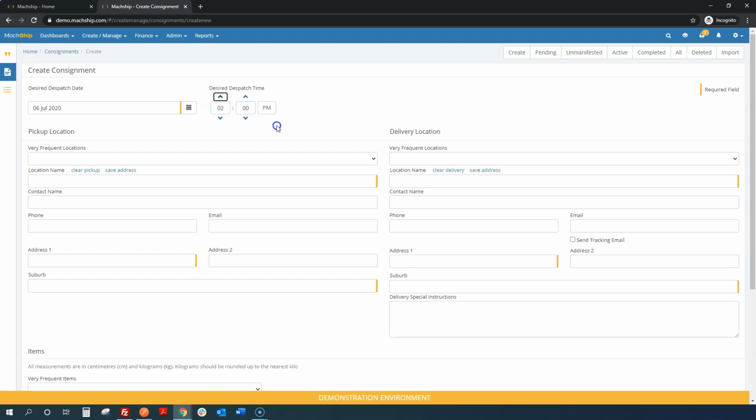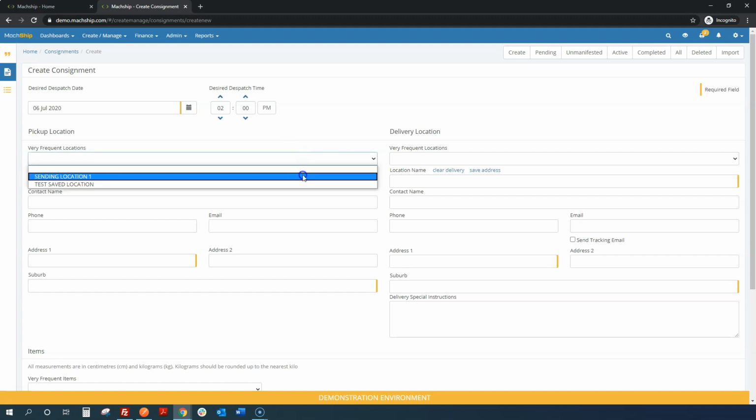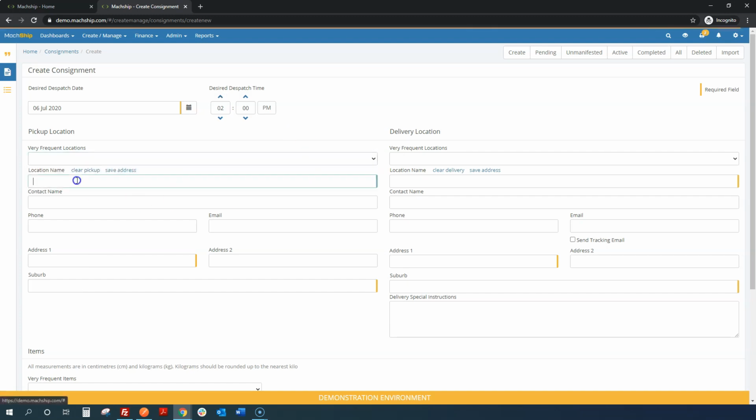You would then provide Macship with a pickup and delivery location. Locations can be added to a consignment from a very frequent location drop-down, via typing and selecting a saved location from a type ahead, or alternatively, you can type in a new address by adding in the details as shown. These details are the location name, which is a free text field, then the address line 1, which is also a free text field. Then you would add the suburb.